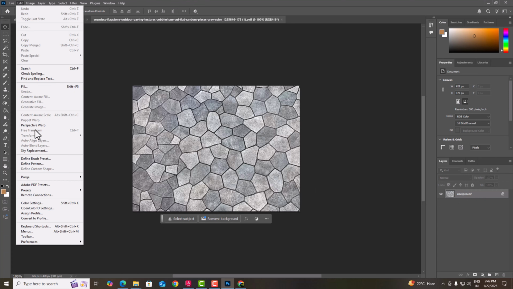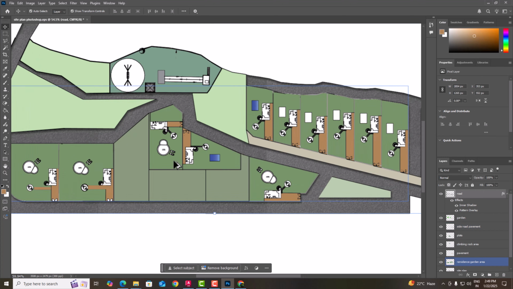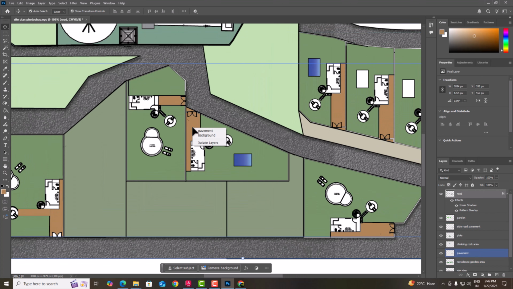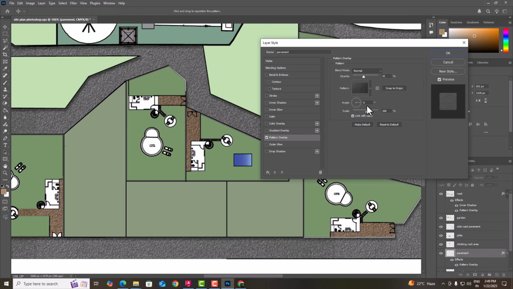So again you will repeat the same things: edit, define pattern, OK, and then you close this. So now I'm going to select this layer here, right click, select pavement, and then double click onto this, go to blending options, and then you select pattern overlay, and from this pattern list you can select this pavement layer here. You can scale it to your desired size. So now I'm keeping it like this, and you can increase or decrease opacity here.